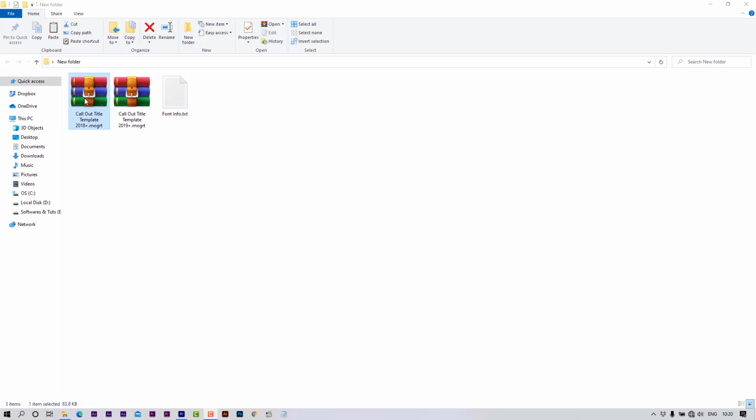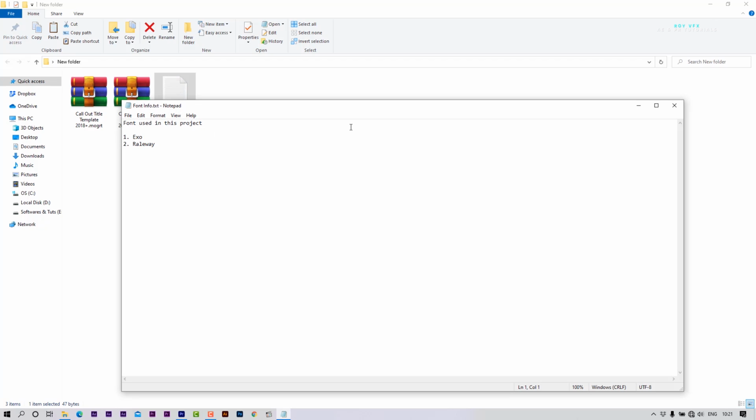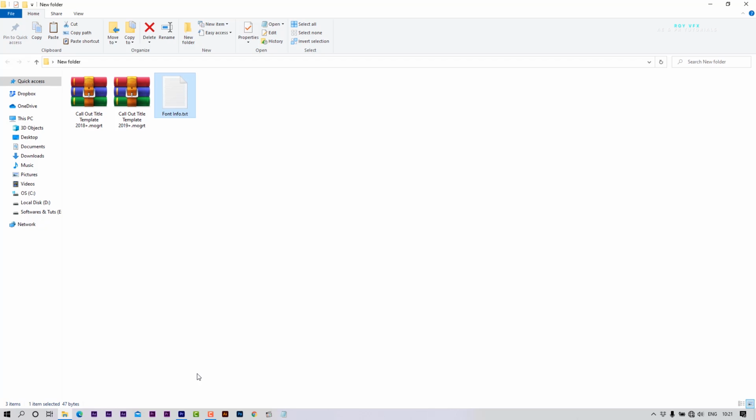Font changing feature available in the 2019 version Motion Graphics template. I have used EXO and Railway font in this project. Let me show you how to edit this template.